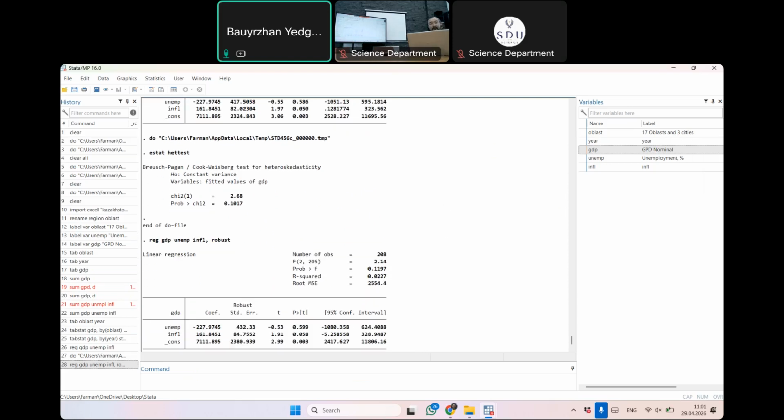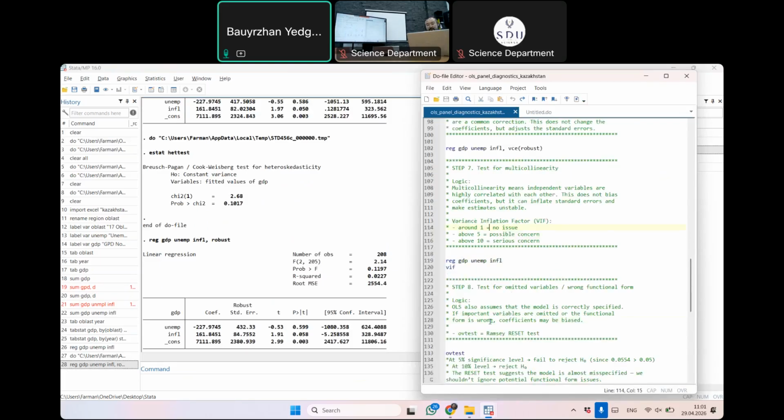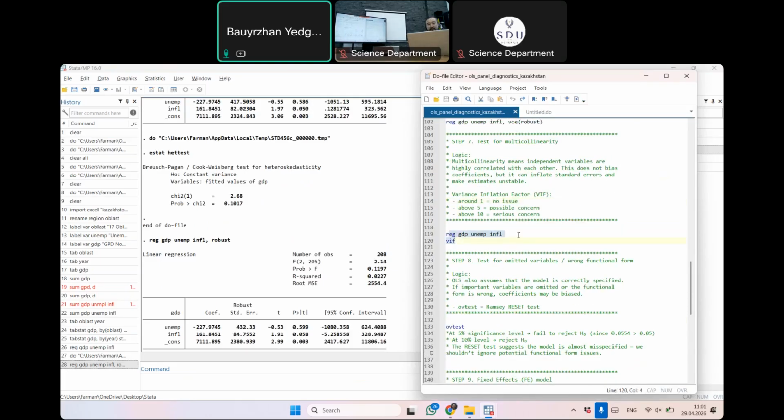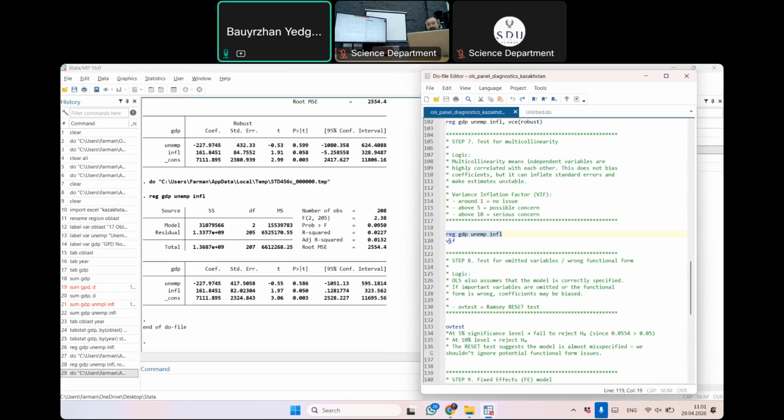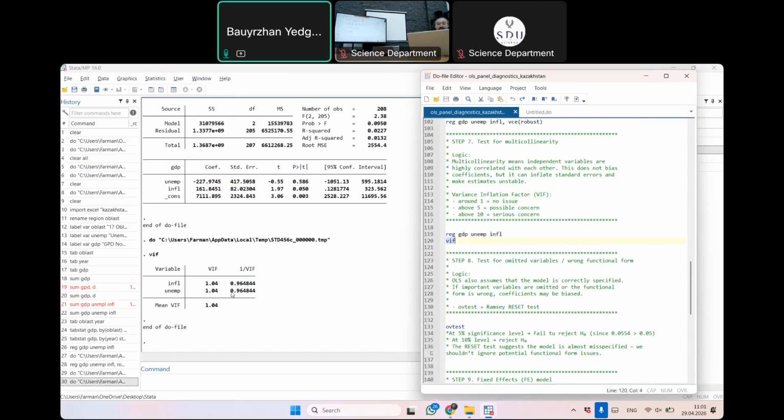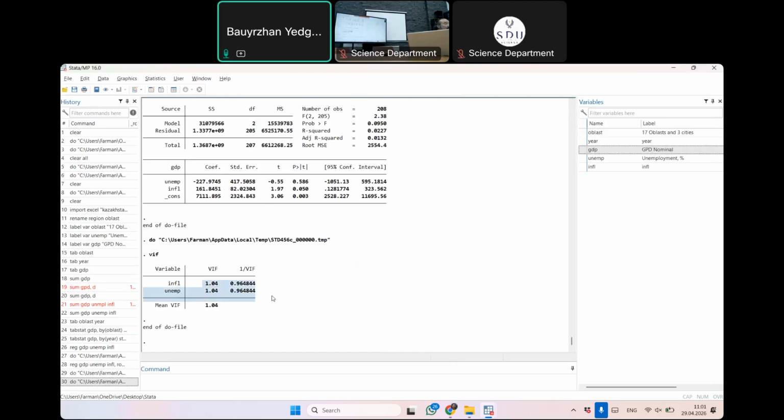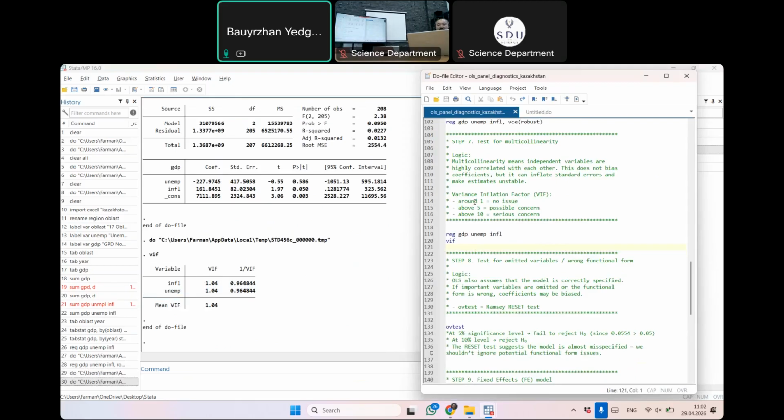Okay. So the next one is to look for multicollinearity. First you run the regression again, and then just say VIF. It's the variance inflation factor. If you just run VIF, it gives you the VIF for each independent variable. And as you may know, if the VIF is low, then there is no issue of multicollinearity. If it's 5, it's a concern. If more than 10, then it's a serious concern. So you have to do something about it, maybe drop one of the variables or something like that.